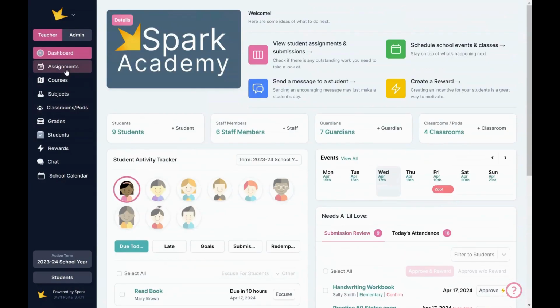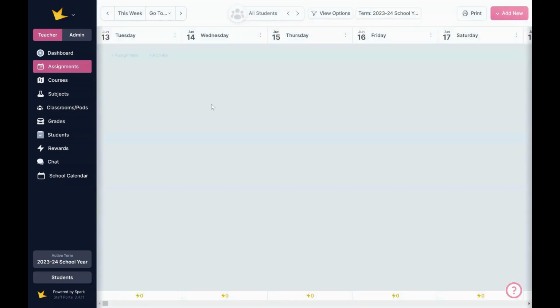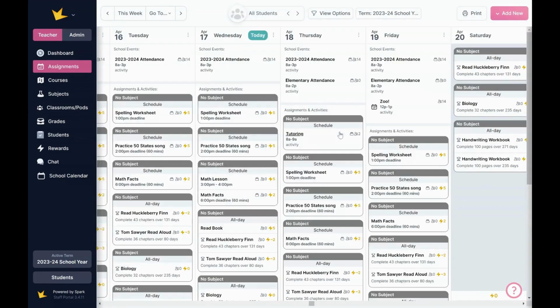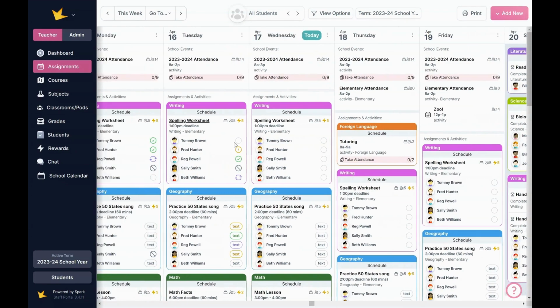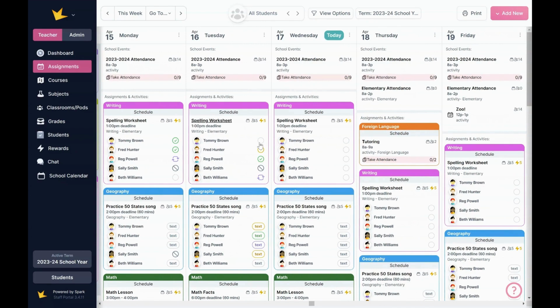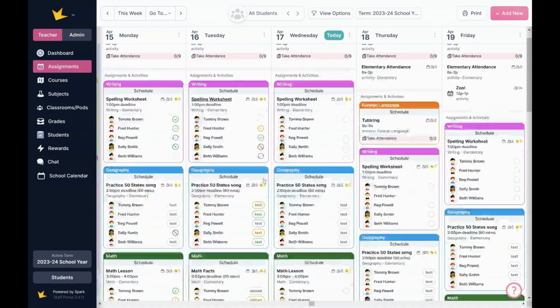Another spot to see submissions is on the assignment calendar. Next to each student's name is a small circle showing the status of the assignment. An empty circle means the assignment has not yet been completed. Yellow is a submitted assignment that needs reviewed. Green is a submission that has been reviewed and approved by you. Gray is an excused assignment, and purple is an assignment that you sent back for redo.